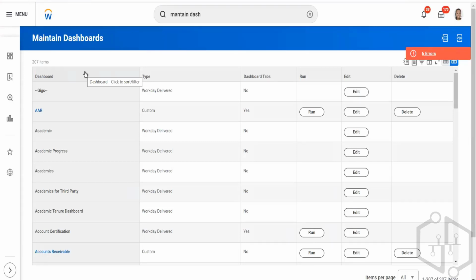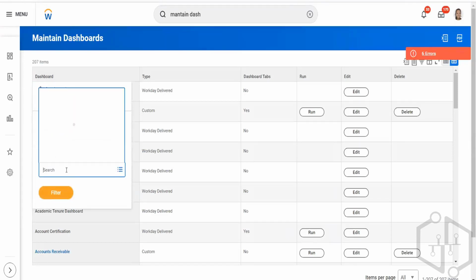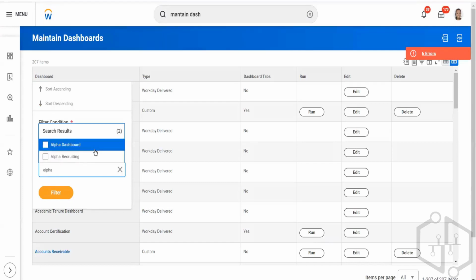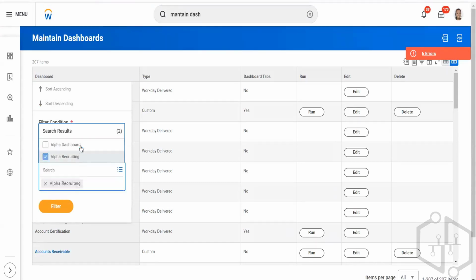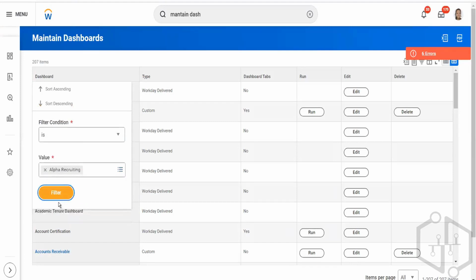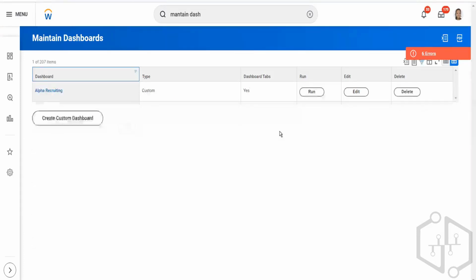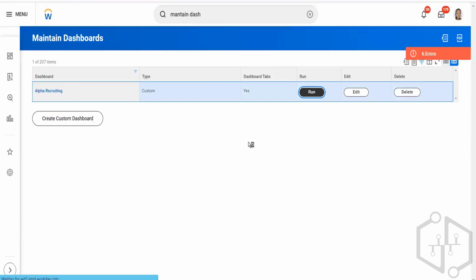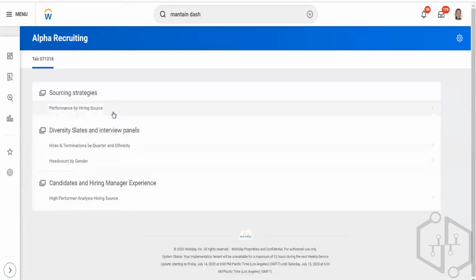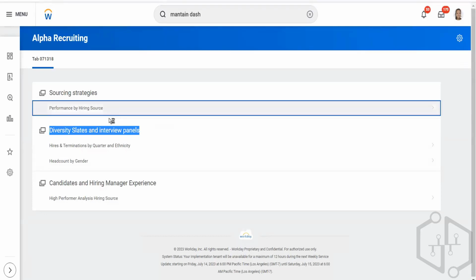I was in the production tenant, and I checked one of the reports. You can open my dashboard. It's Alpha Recruiting, the second one. Okay, so you took this. This is the section name, right? Yeah, there were 6 of these. And over here you have included the reports.